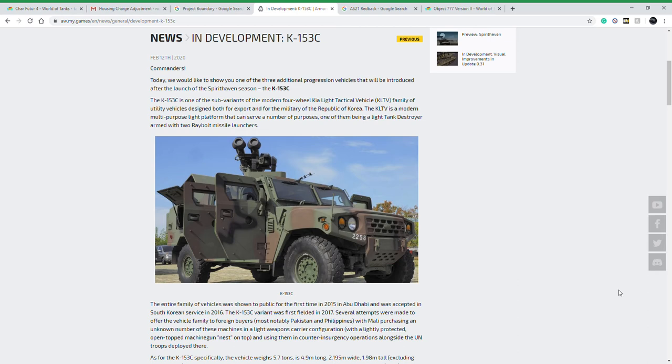We know that the K1A2 Black Panther is going to be the Tier 10 MBT for this line, and now we see the Tier 9 AFV, or I should say one of them, which will be entering. That is, of course, this vehicle right here, the K-153C.